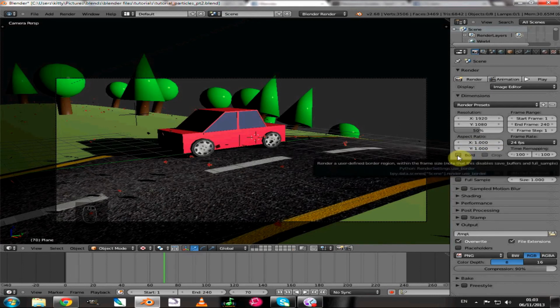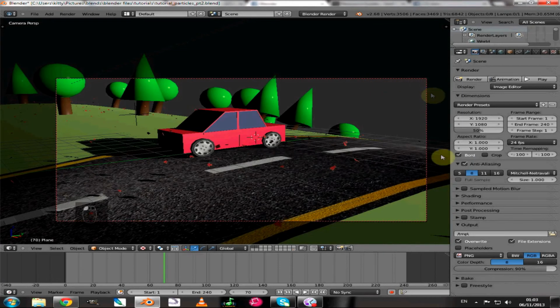Border select, if I click that, you get this red border around the camera, and that simply means that it will only calculate what it sees in the border. All this guff outside, it doesn't need to calculate that stuff, so it won't. Frame step, that tells it how many frames to calculate. So as it's set to 1, it will calculate every 1 frame. If I set it to 2, it will calculate every 2 frames, so it will calculate frame 2, 4, 6, 8, etc.